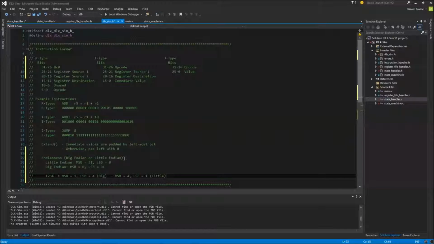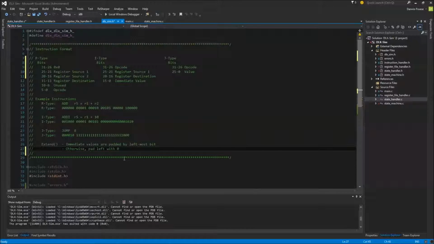Now I'm just confusing myself. Right, so we have our values 31 to 0, 31 to 0, 31 to 0. We're going to represent this with 31 being the leftmost bit and 0 being the rightmost bit, exactly how this is represented here.